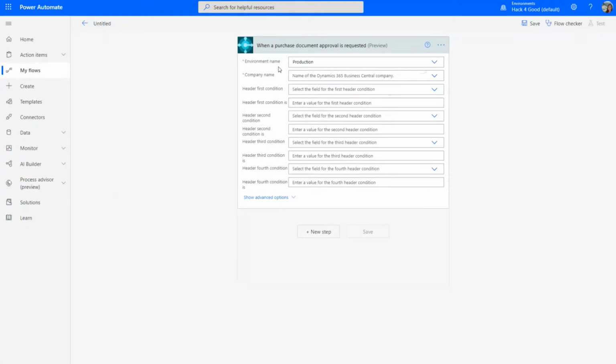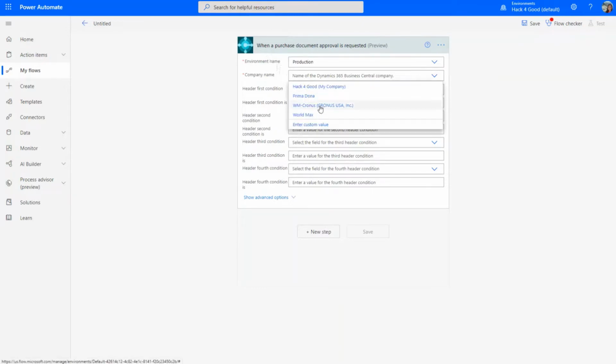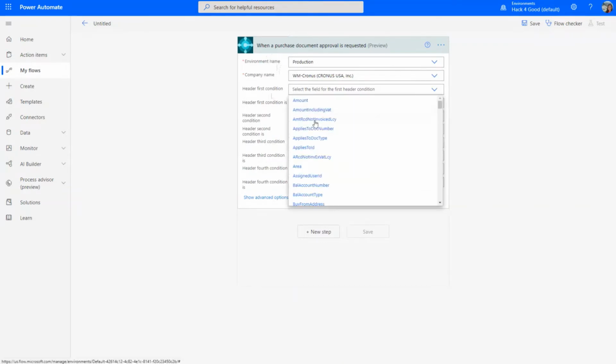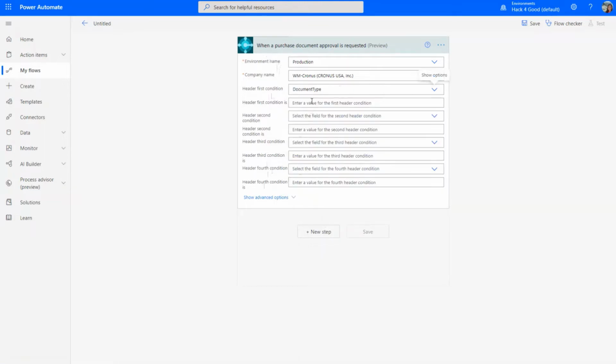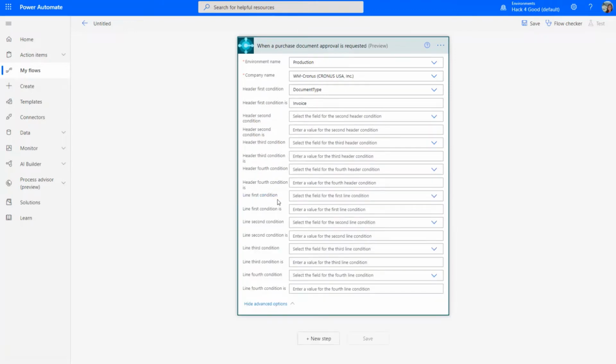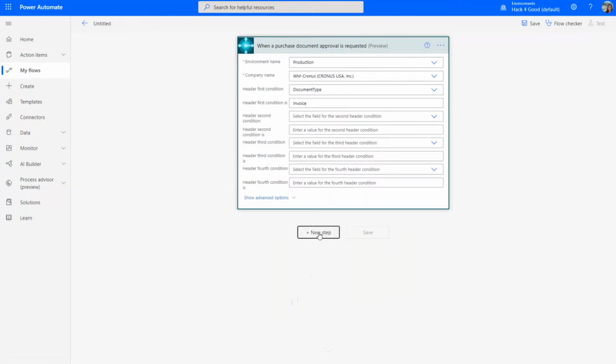So I'm going to select my environment. This is that same first screen that we saw on the other one. I'm going to select my company name, and of course I'm going to use my World Max Cronus version. For this header condition, I'm going to type in document name. I can use a whole bunch of different header or line conditions, but I'm going to keep it pretty simple for now and just keep invoice. Just to show you, there's some more line options in there.